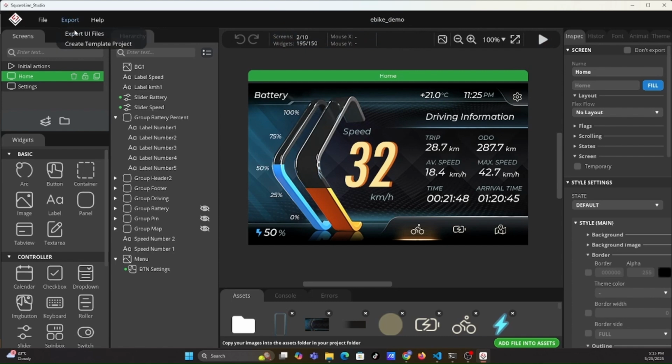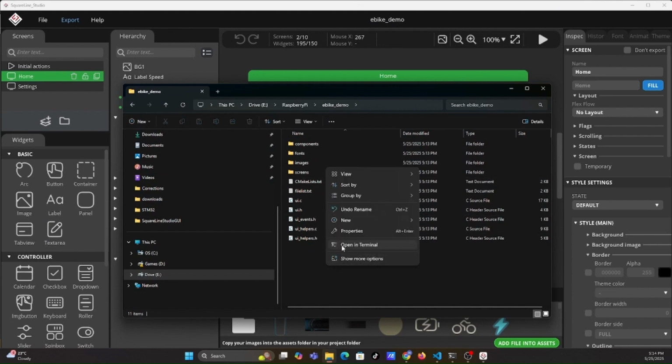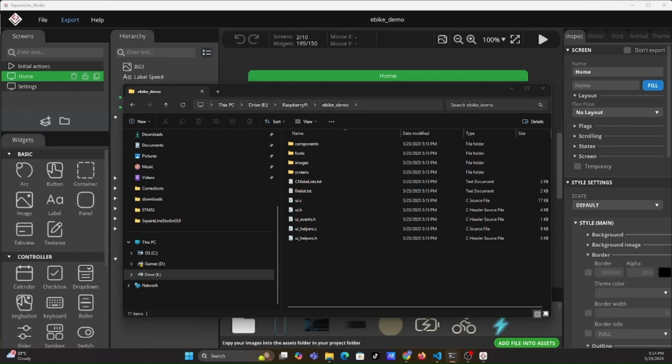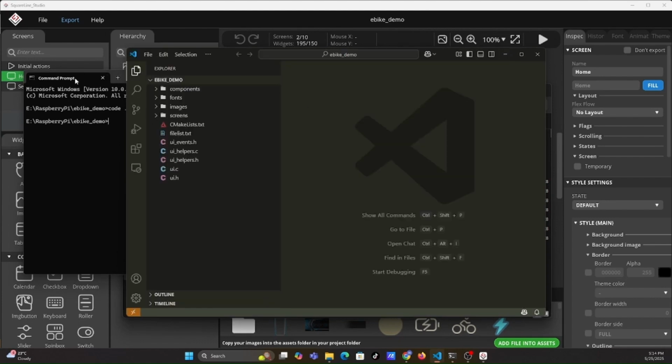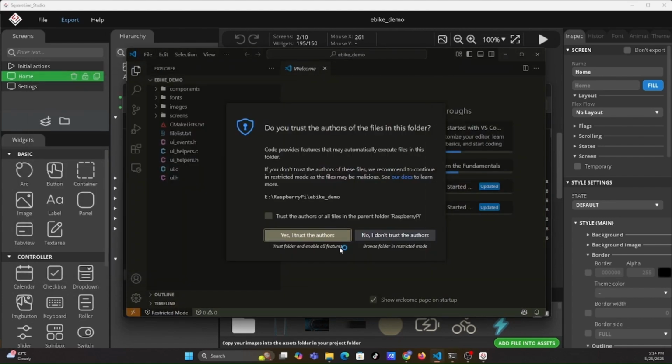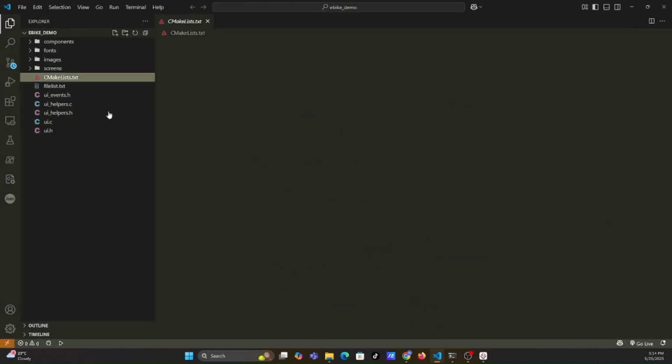Now export the UI files. Open the export directory, you'll see that the UI files have been successfully generated. Open VS Code inside this folder. This makes it easier to copy the files to the Raspberry Pi using the SSH connection. Make sure there's a CMakeLists.txt for the UI files.